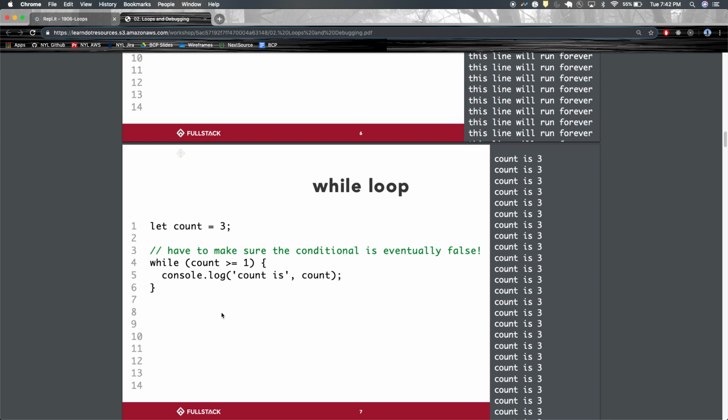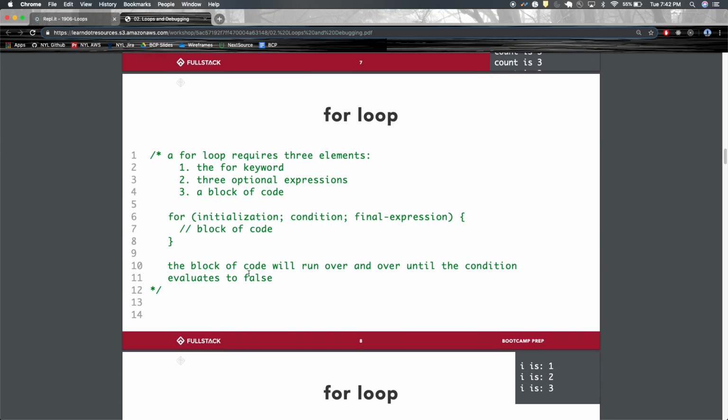All right. So let's go on to for loops. Again, a for loop requires 3 elements: the for keyword, 3 optional expressions, and a block of code. Those 3 optional expressions are split by semicolons, right? No semicolon at the end, just 2 in here to separate them. So you have the thing you're initializing, the condition, and the final expression. This block of code will run over and over until the condition evaluates to false.